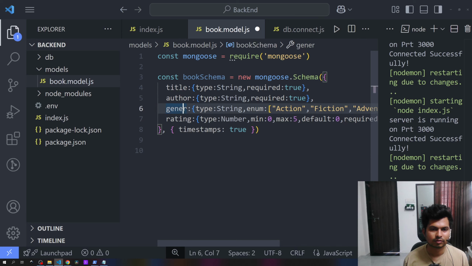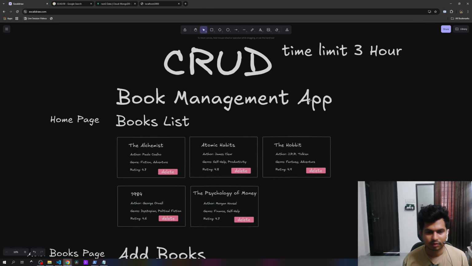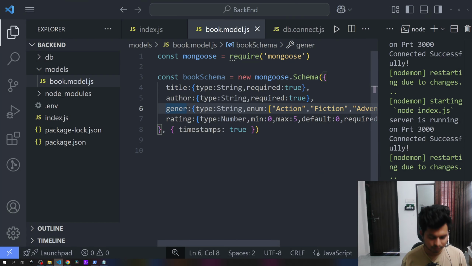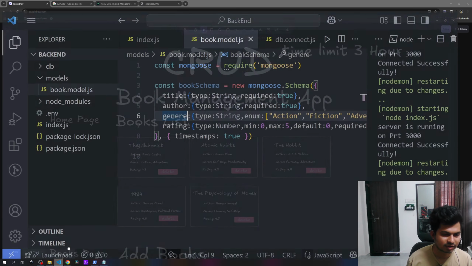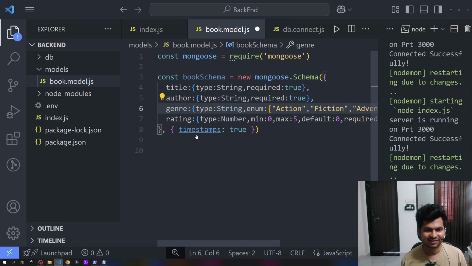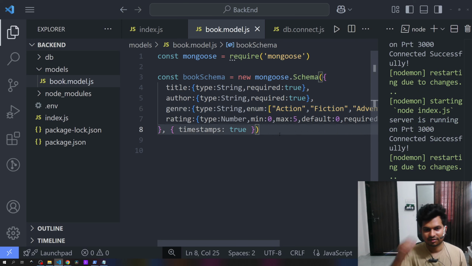Genre, is the spelling correct? No, the spelling is wrong. Genre, yes. Oh, I can fix rating.